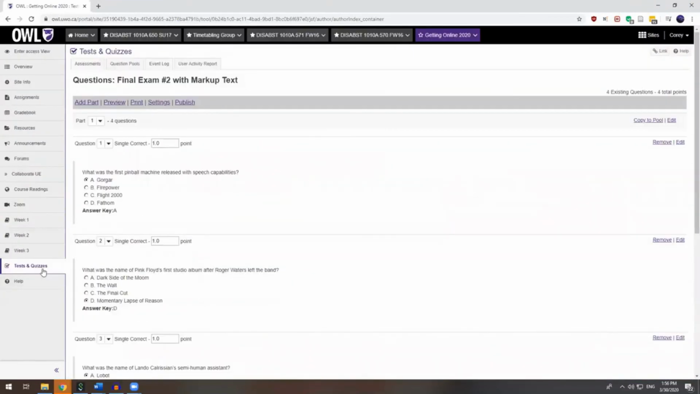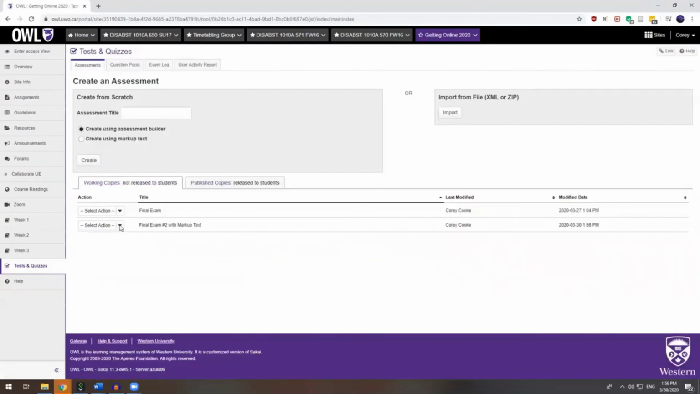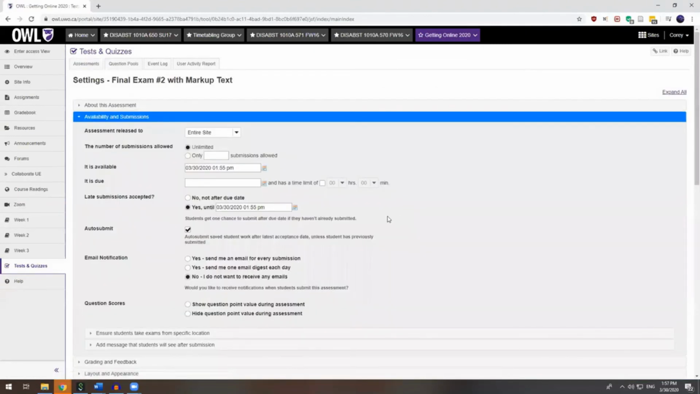All right. And now after that's finished, you still will need to go in and set the settings of the test so that it is released at the right time, for the right duration, to the right group of people, etc.